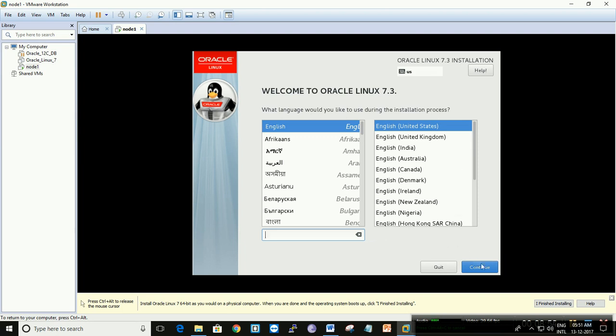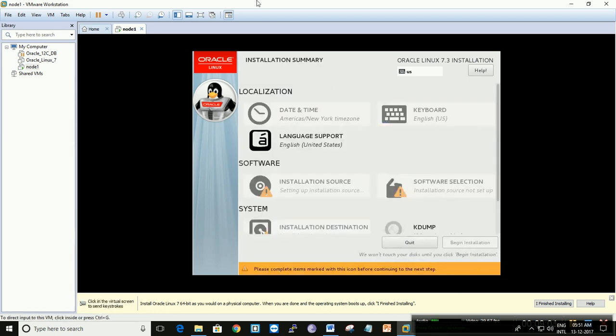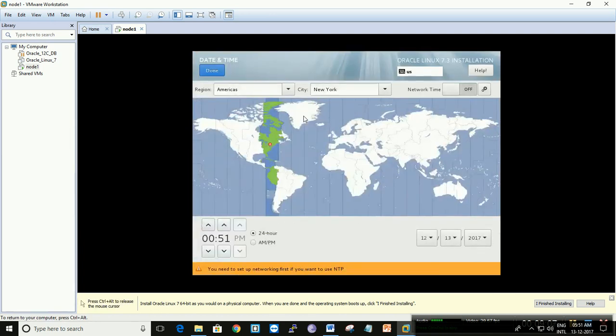Okay, select your language and press continue. On date and time, click on it and select your region for time zone. I'm in India, so I'm going to select the region as per mine. It's 5:51 AM. Once you set your time, click done.